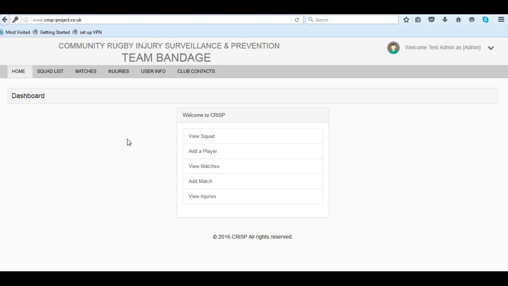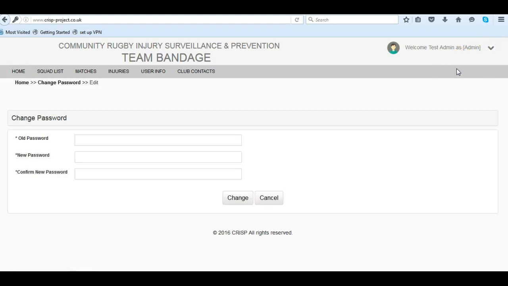So as you can see, then you get the login page for your club. We are called Team Bandage, but your club's name will be along the top of the page in that position. So the first thing you might like to do when you log in for the first time is change your password from password to one for your liking. So in the top right corner, we just click on the arrow down and change password.